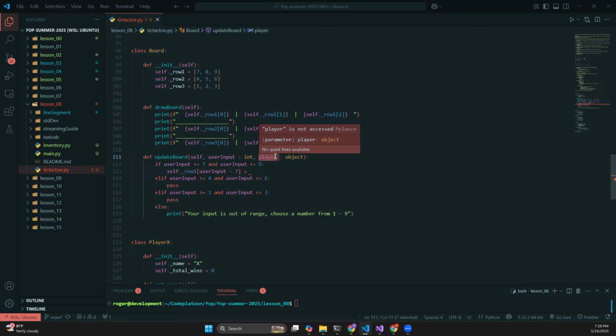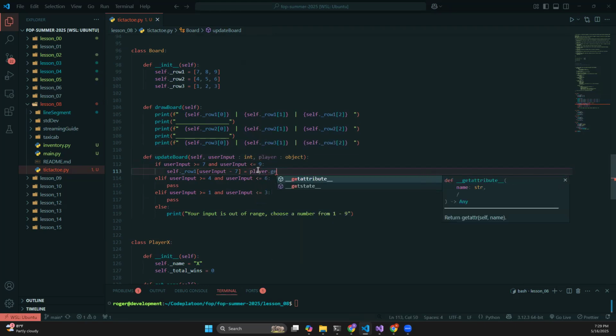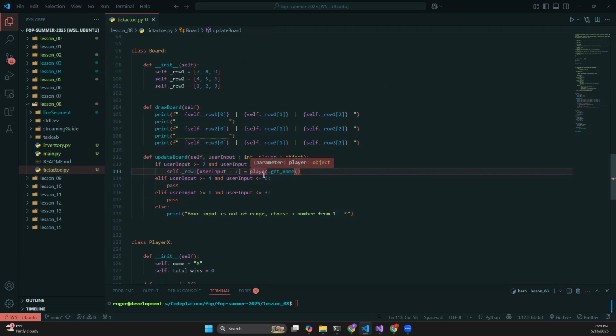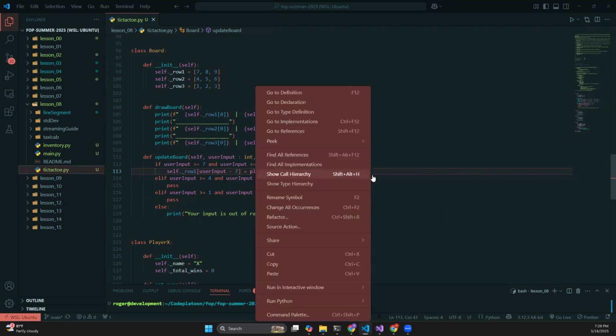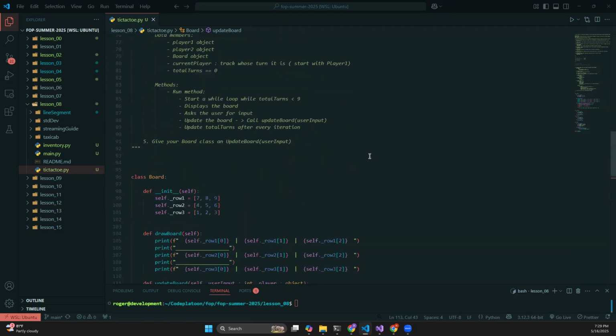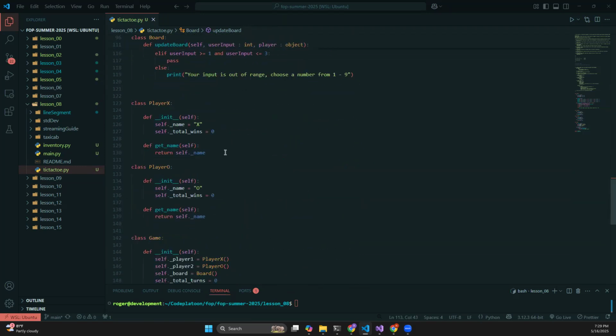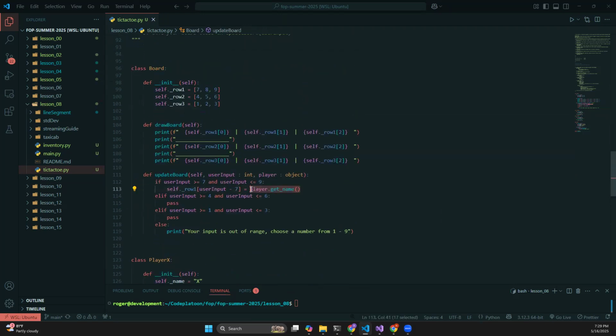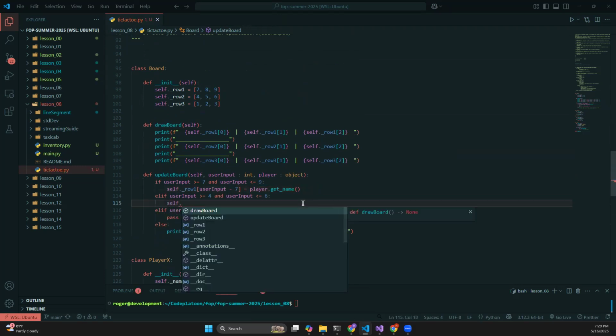Because what is the name of player? It's either going to be X or O. So I'm going to say player dot get name, right? Because player is going to be either a player X object or a player O object. And as we already defined, we have get methods for both of these to grab their names. So this is going to return to me the name of whatever object I pass in here as an argument.